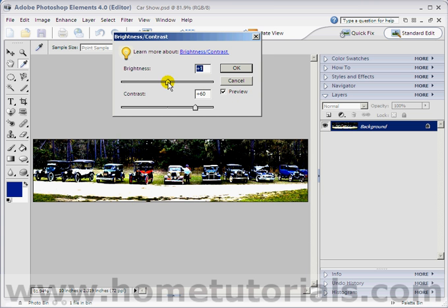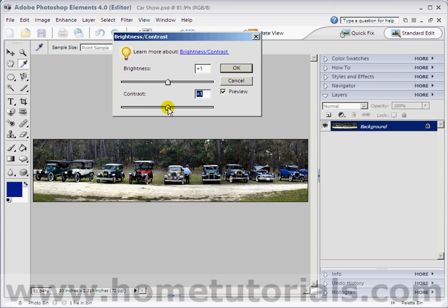So if you have a picture that's dark, this is going to be useful in lightening it up. Or if you want to take a picture that was taken in washed out sunlight and bring down the brightness, adjust the contrast, this is the place to do it. So another useful tool.